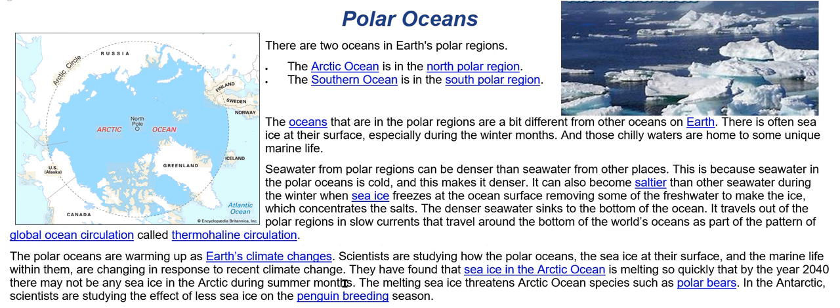That means heavier. It can also become saltier than other seawater during the winter when sea ice freezes at the ocean surface, removing some of the fresh water to make the ice, which concentrates the salt.